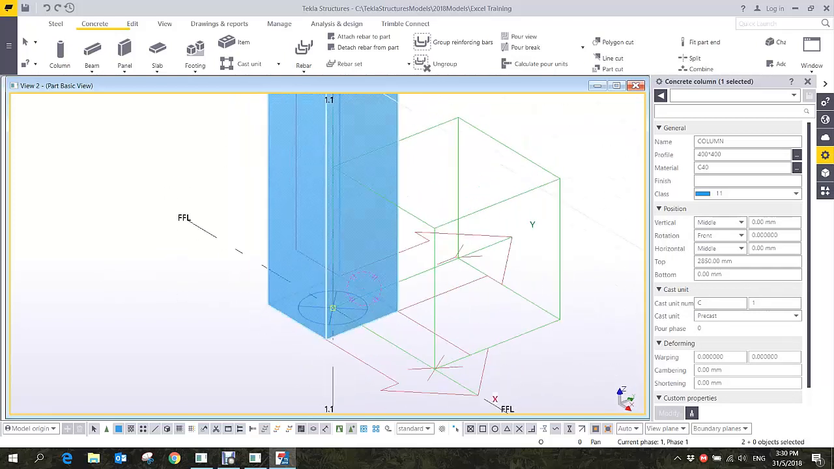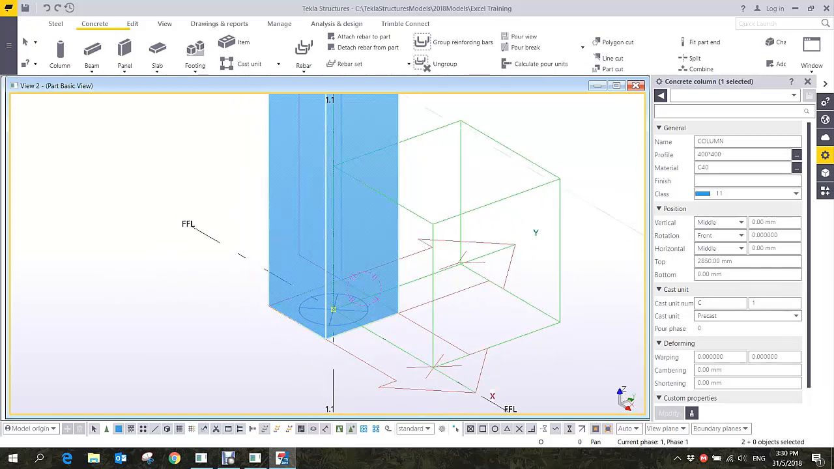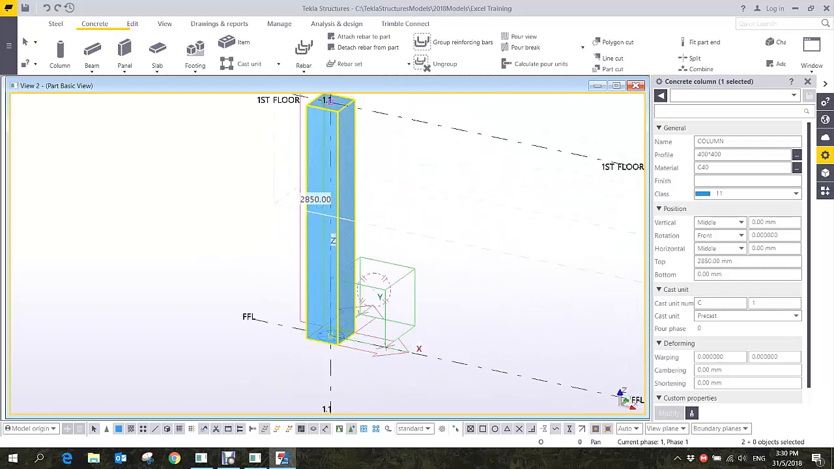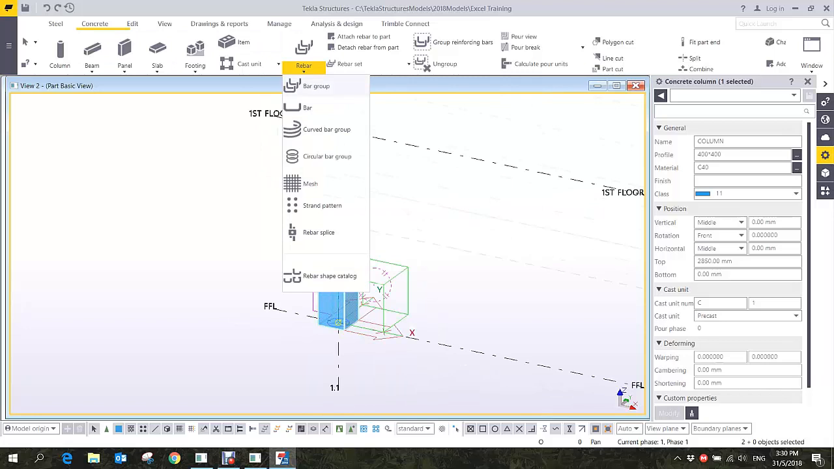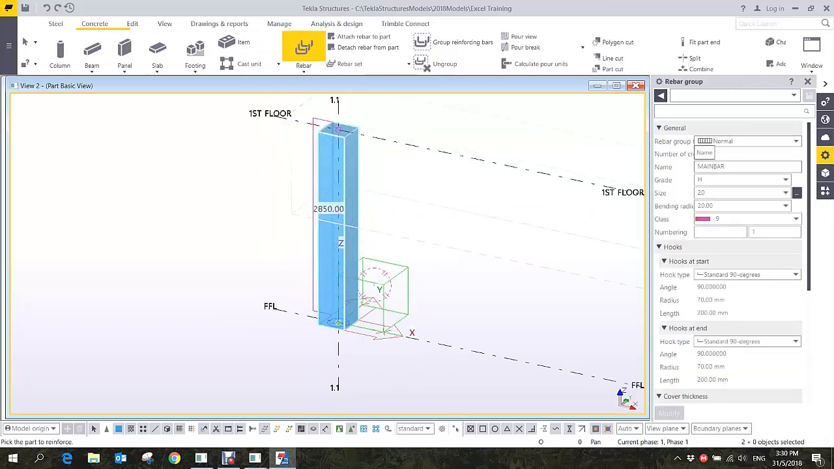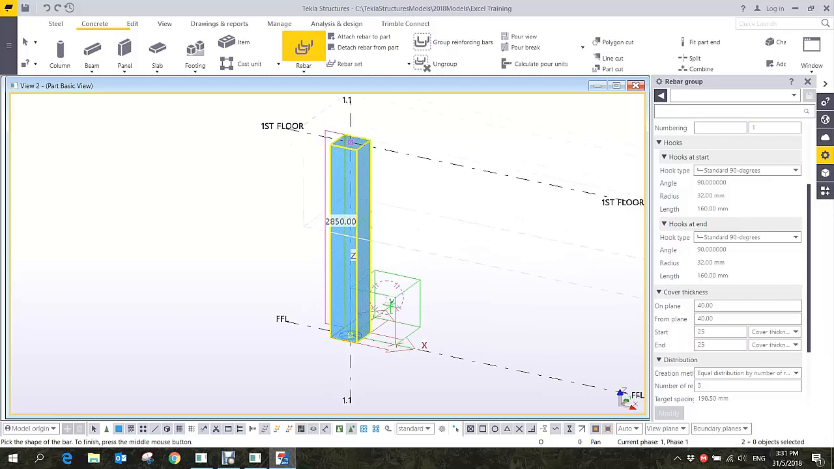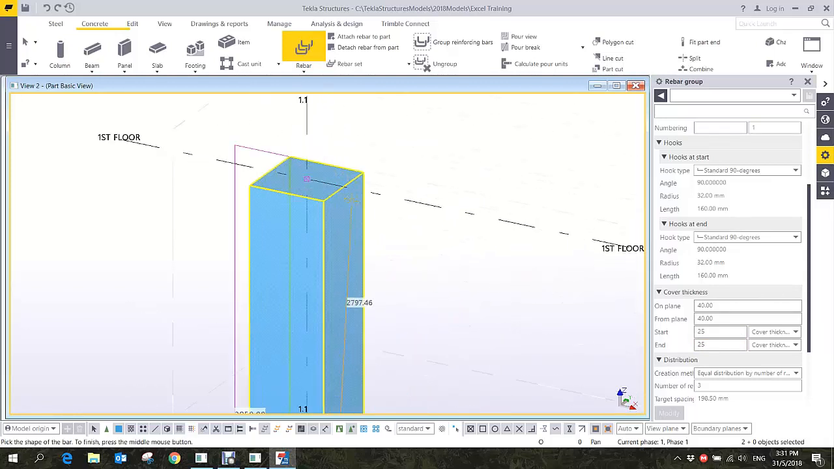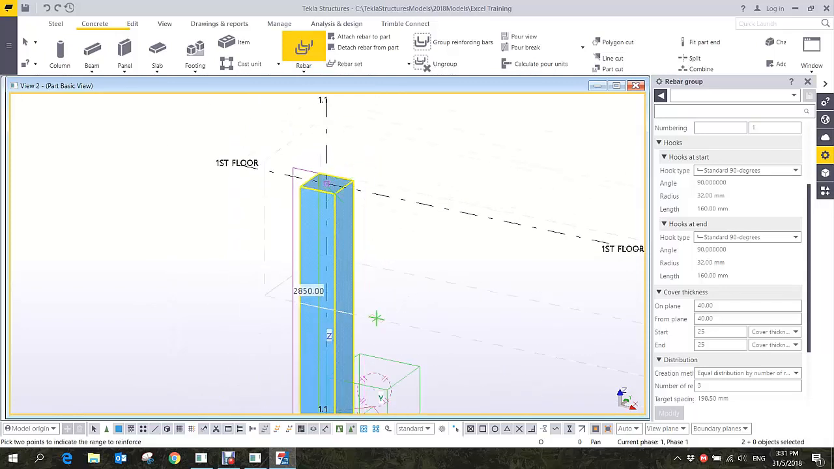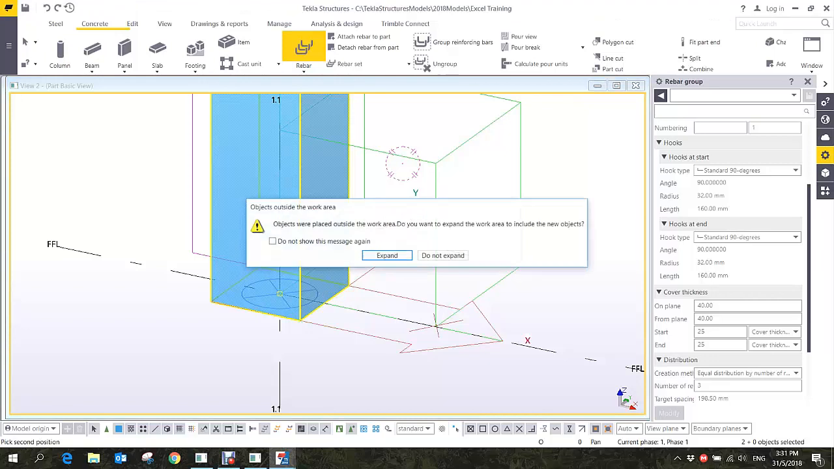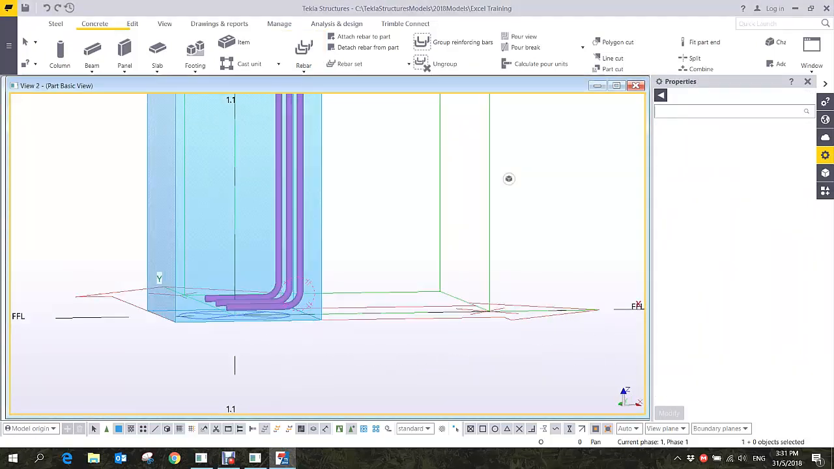Okay, so now let me add the rebar. I'm going to use now my bar group and then I'm going to change main bar. This one is 16, correct? 16. And then 20 bending, okay, so angle 90, it's okay. And then let's say this one is 40-40, then this one is, let's say, 25-25, okay? So now, click this one, 1, pick the part to reinforce, then 2, and then middle button of your mouse, and then the range. So that one is my reinforcement, right?